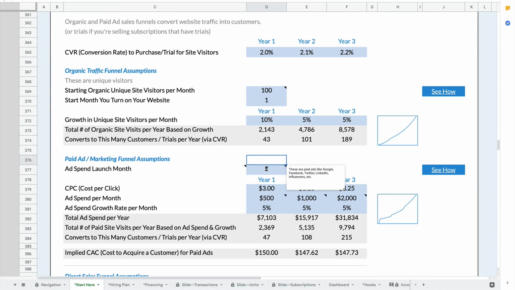The next section is paid ads. And with paid ads, again, I have a launch month. So it may be that I'm just doing organic from month 1 and I don't launch the paid ads until month 6. And then here I have some extra settings.